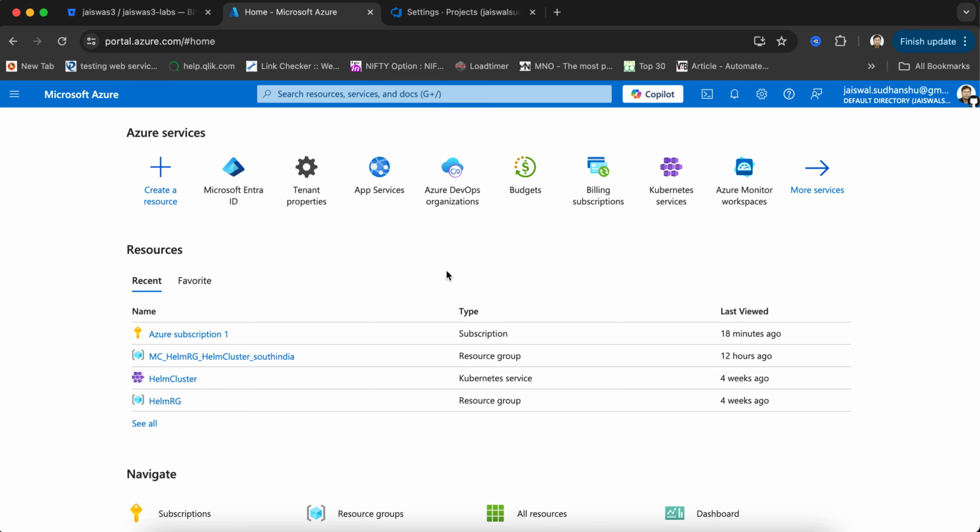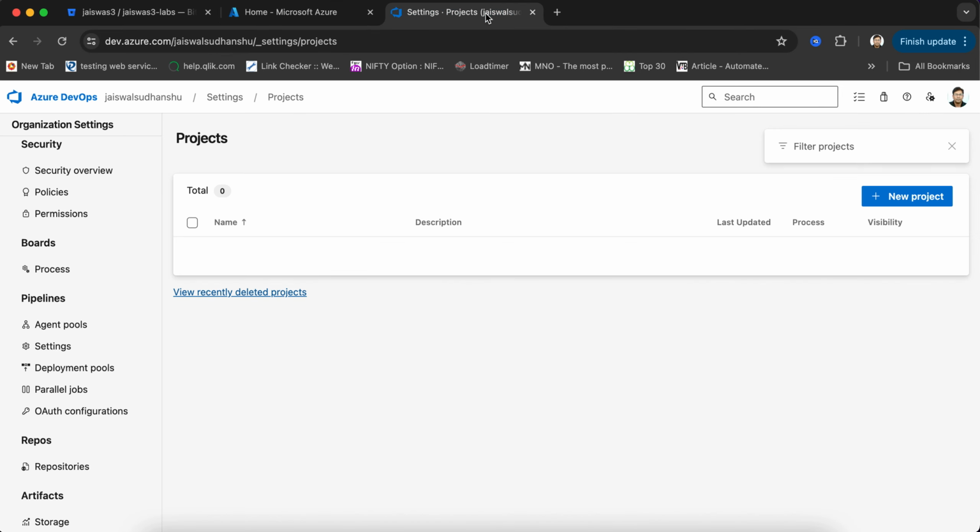So in this particular session, we are going to see how we will create a basic project in Azure DevOps portal, and then how we can connect it with Azure portal through service connection. We will try to troubleshoot any issue which comes in for our service connection.